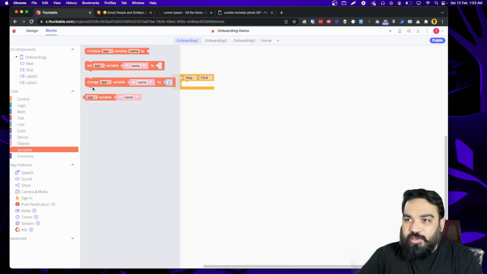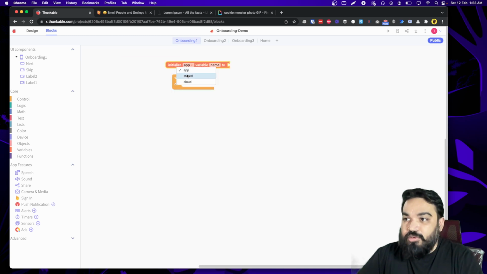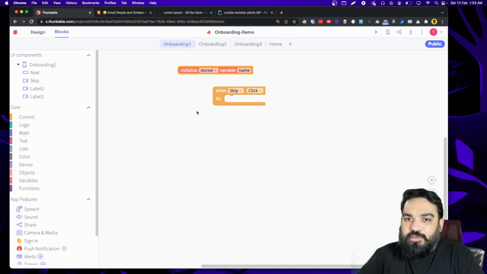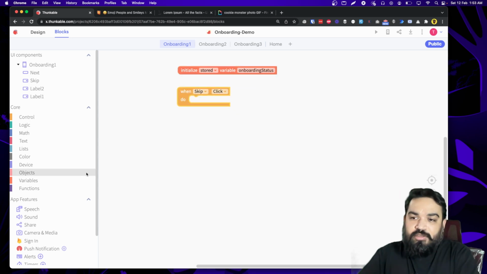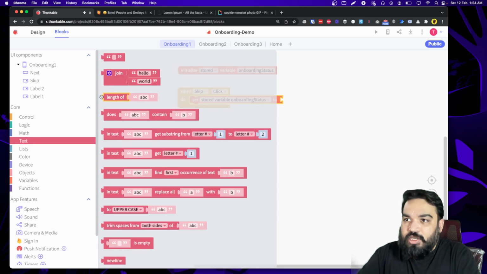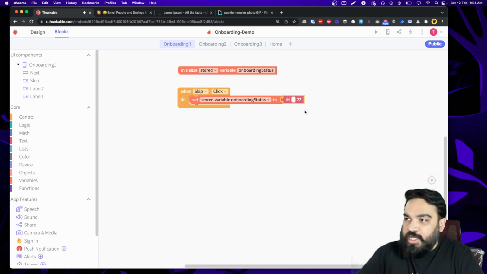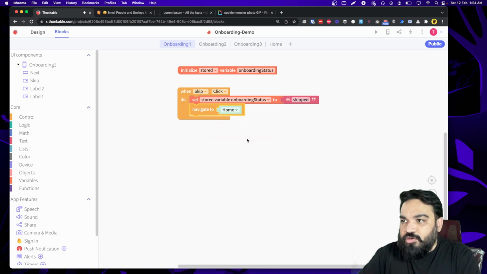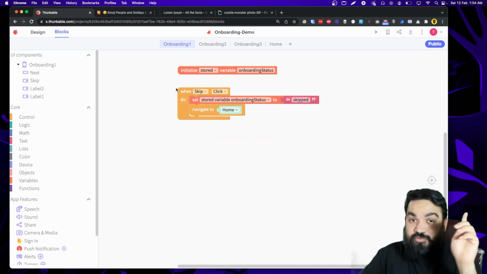So for that, go to variables, initialize app and change app to stored. Let me just zoom in here so that you can see, right? Initialize app to, let's say, onboarding status. When somebody skips, let's update the variable also, right? So I'm clicking on variable and then I'm going to say change onboarding status to text and then let's add skip and then let's send the user to the home screen. So just navigate the user to home. Now this is when the user clicks on skip in the first screen, right?